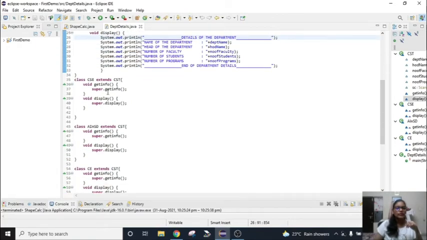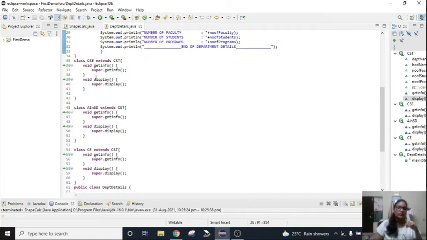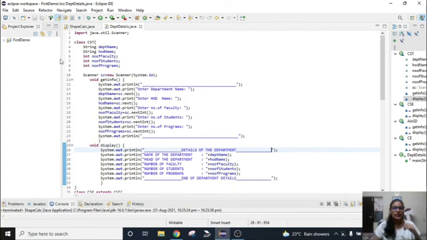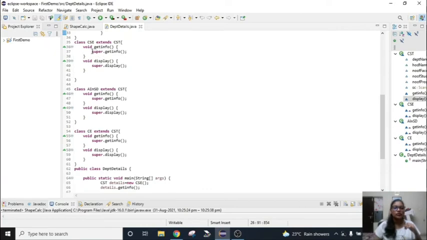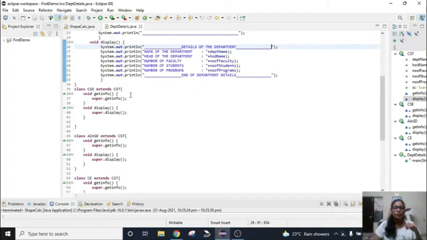And then I have created 3 derived classes which are getting inherited from the superclass CST. So CSC is a derived class which is extending CST, and IN and SD class is a derived class again which is extending CST. And then CE, finally, it's also a derived class which is extending from CST. All these three are inherited from the same superclass CST. So they are getting inherited. They are taking getInfo method and display method from the superclass CST.